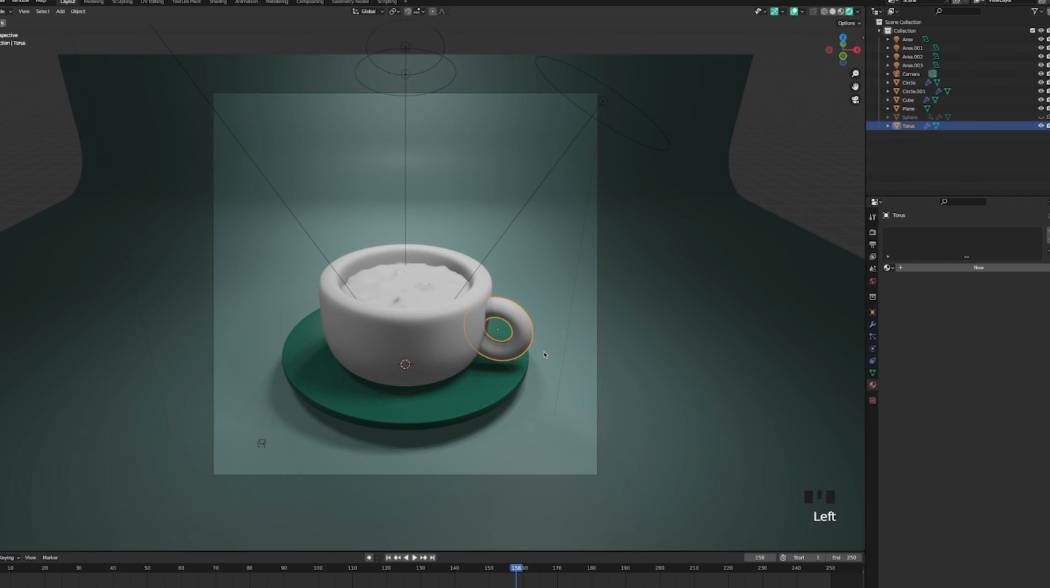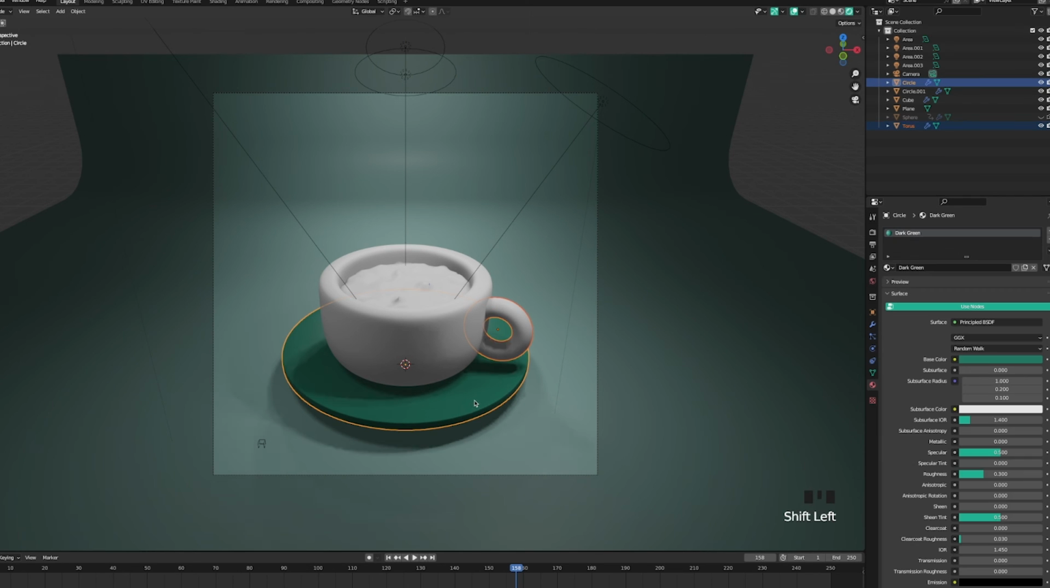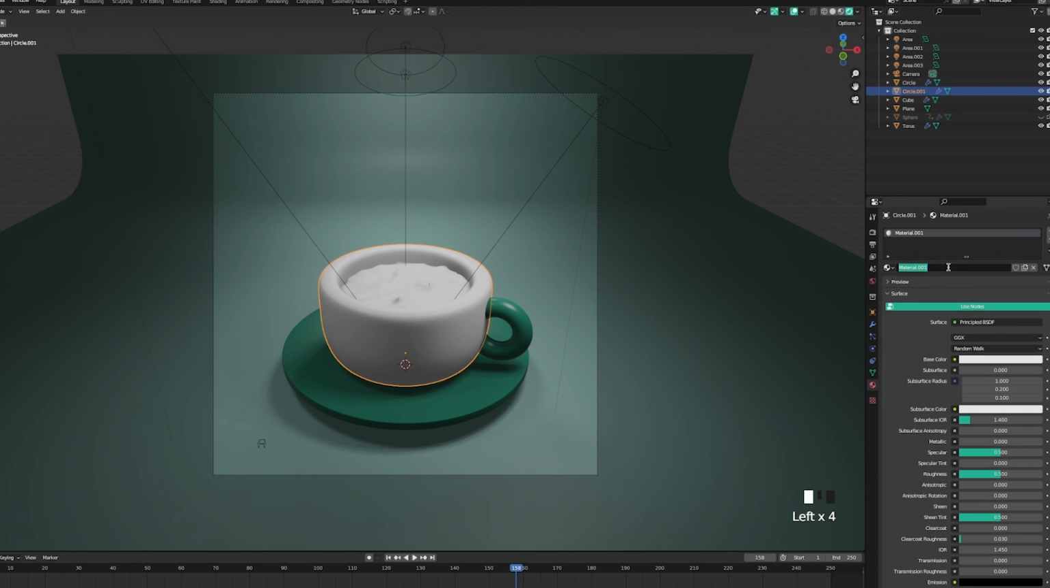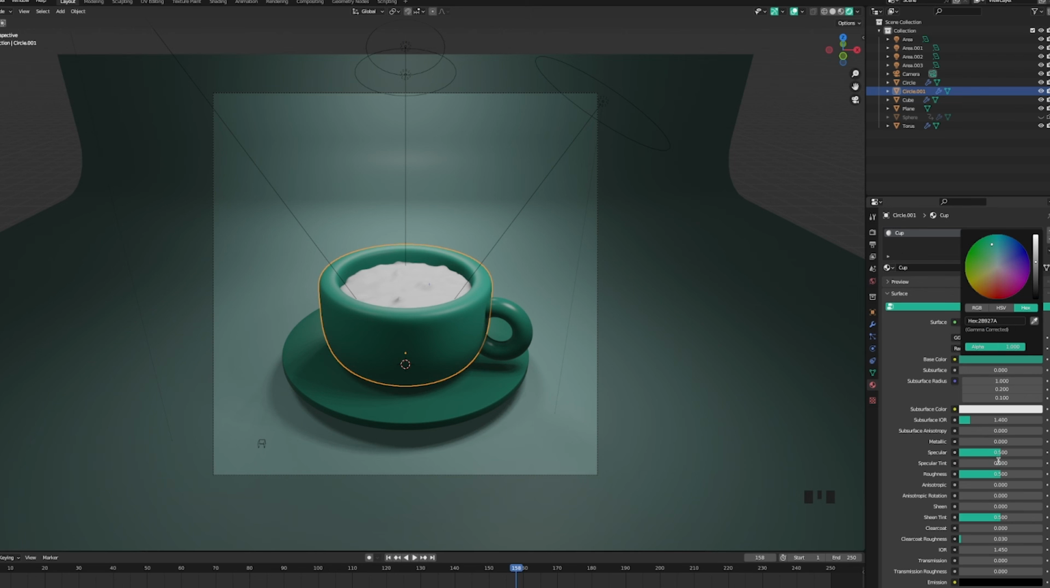Then select your handle and then hold shift and press on your plate and then press Ctrl M, and then we want to link our materials. Then we'll change the cup. So select your cup, add a new material. We'll call it cup. Base color can be 2B927A. Don't be scared to use your own colors, of course. And we'll change our roughness to 0.3 as well.